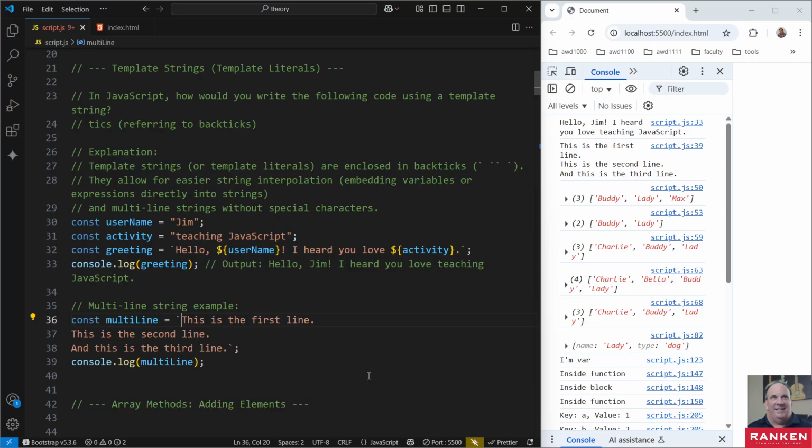But by using the template string backtick, you can put things on multiple lines, and it will reflect on multiple lines.